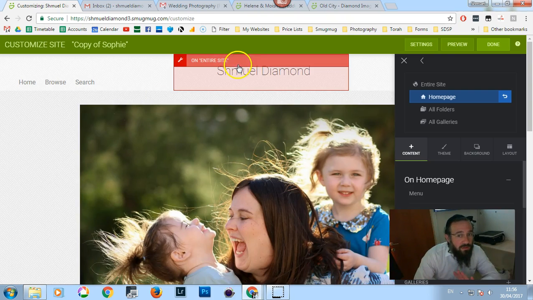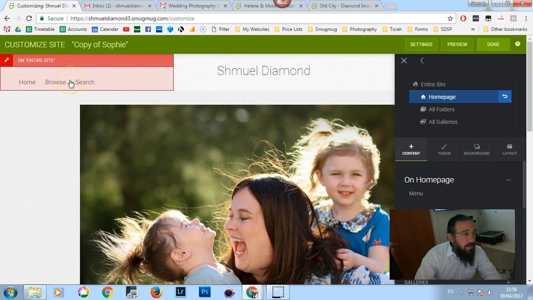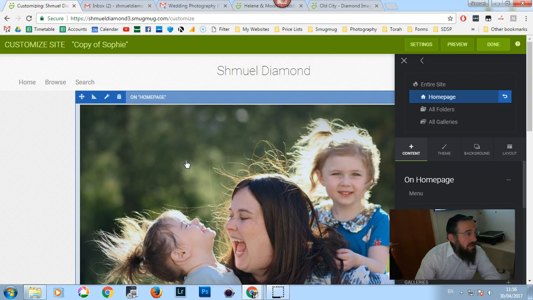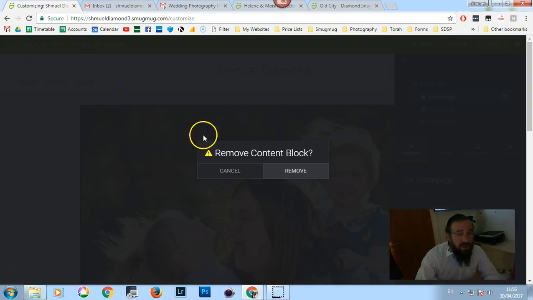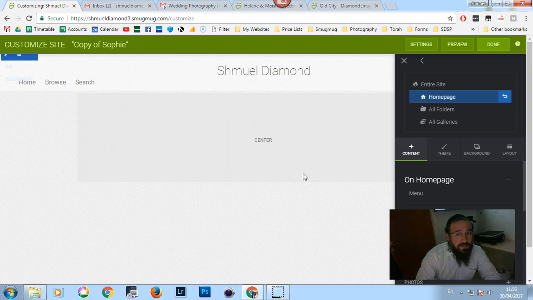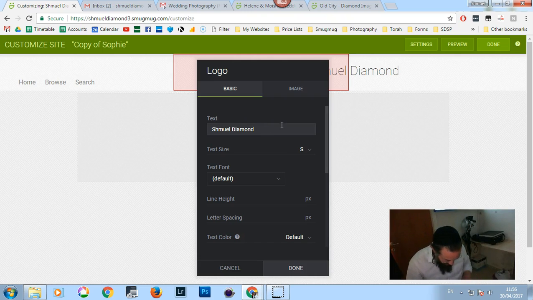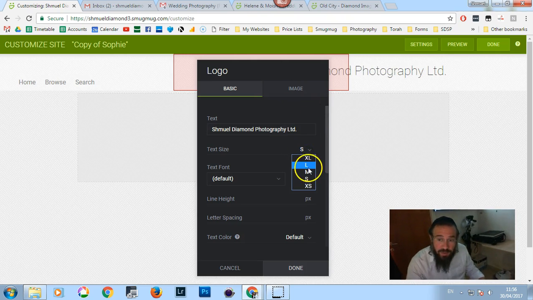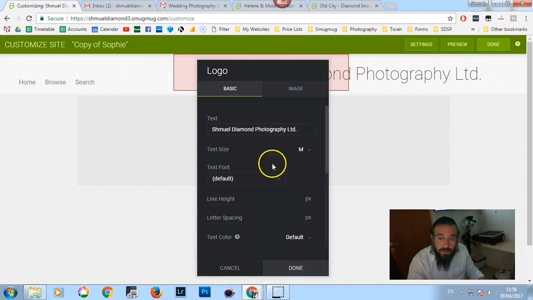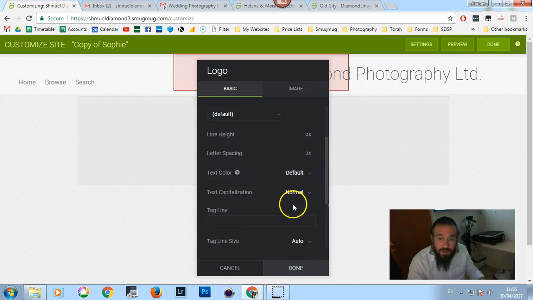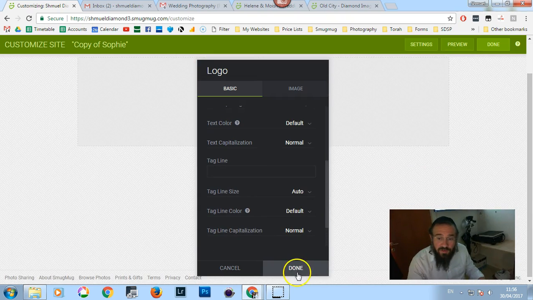We've got blocks. Okay, this is the logo, this is the menu, and this is the content. In this case it's just pictures. First things first, I'm going to get rid of this content. Remove. Now in regards to my logo, I'm going to call this Small Diamond Photography Limited. Okay, I'm going to make the font a bit bigger. I'm just going to leave everything else as it is.